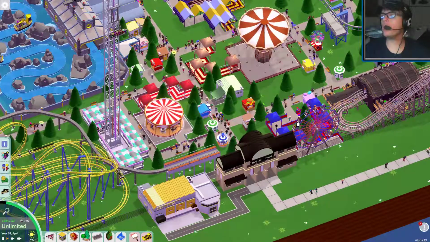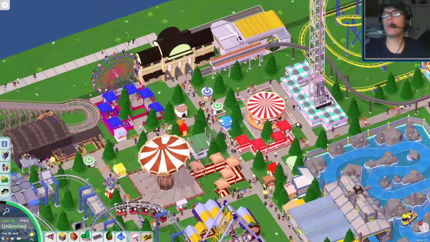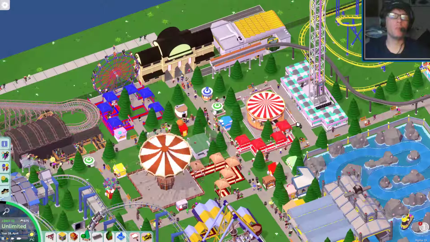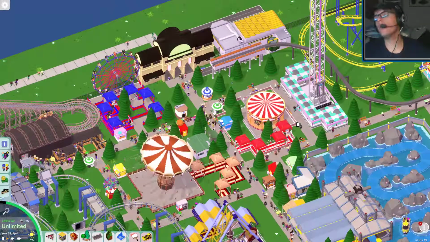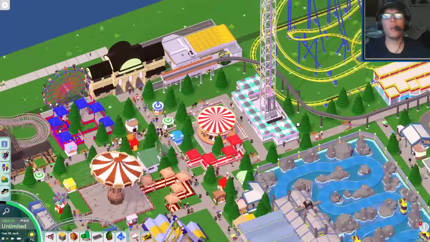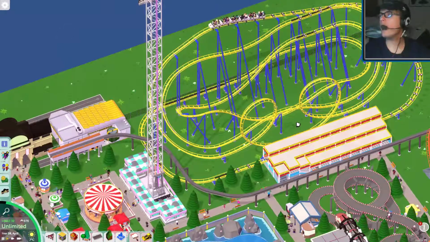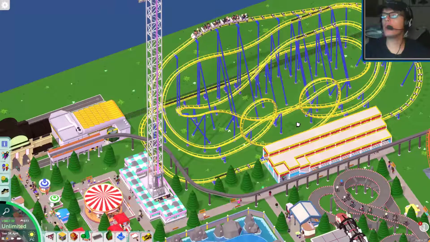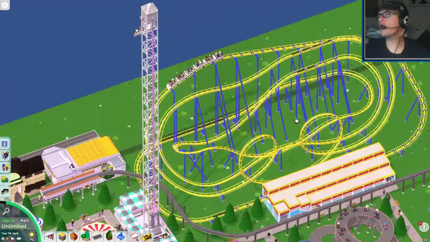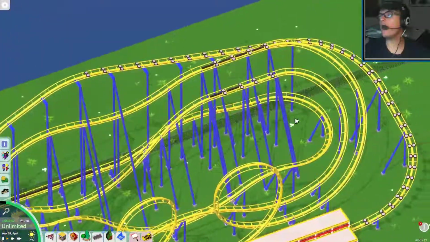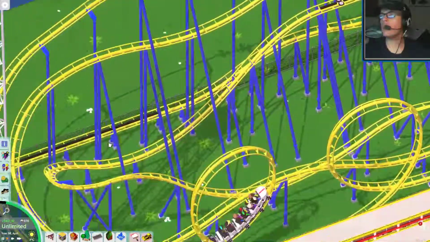Well, in Tycoon, you would build a food stand, and if it had food, people could buy it. You never had an issue. Here, it's becoming more realistic, where there actually is food that has to be delivered.